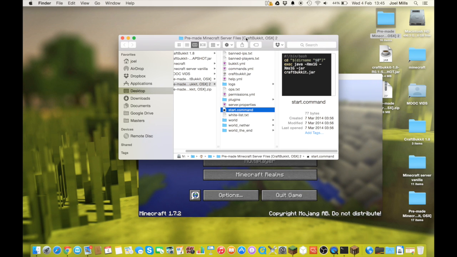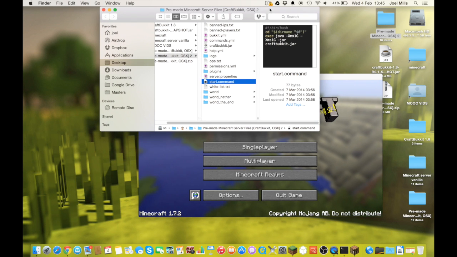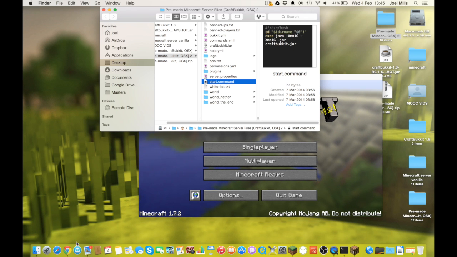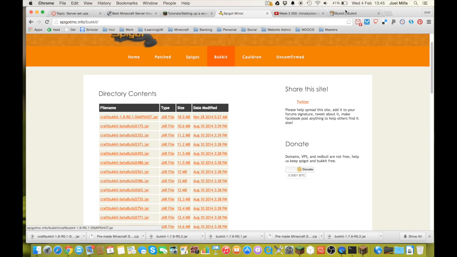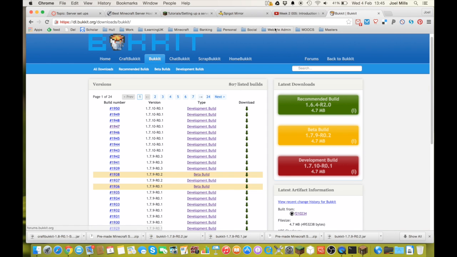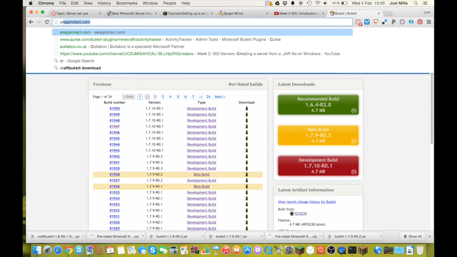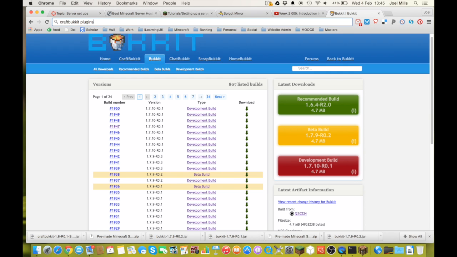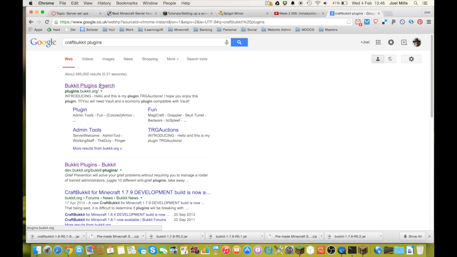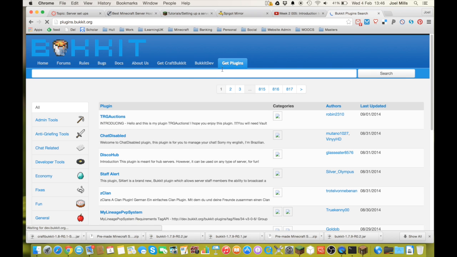Okay, very briefly then, we'll look at installing some plugins on one of these servers and see the effect of that. Remember, if you're looking for CraftBukkit plugins, then the easiest place to look for them is on the Bukkit website. So if we look for CraftBukkit plugins, there we go, plugins.bukkit.org. Okay, get plugins.